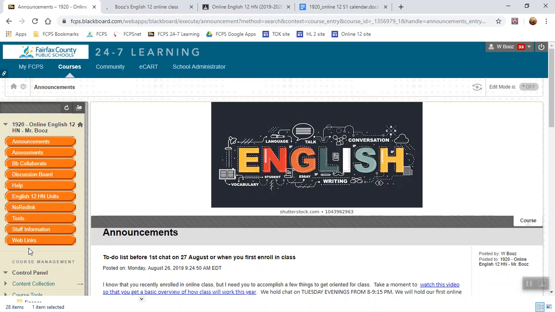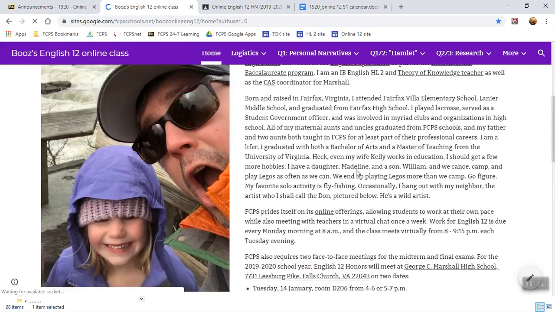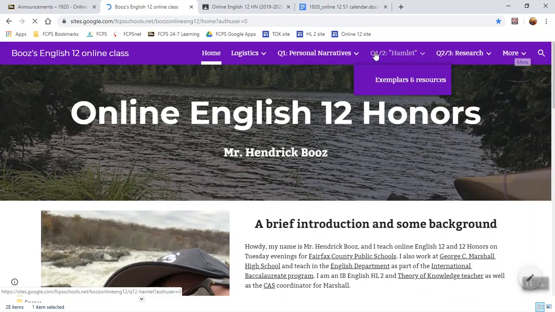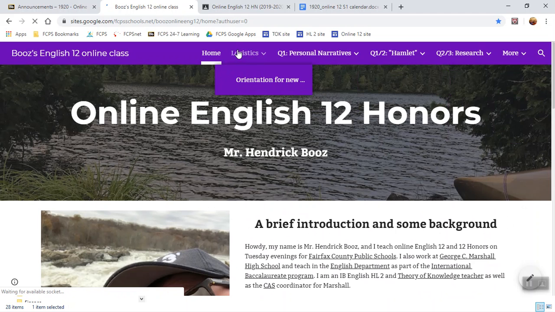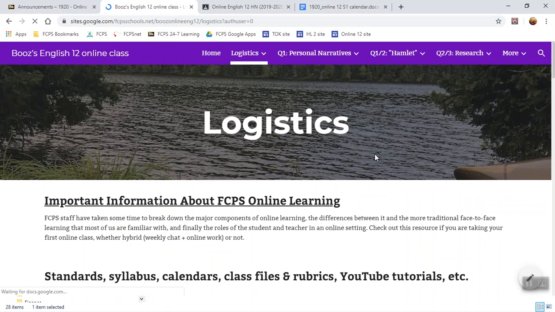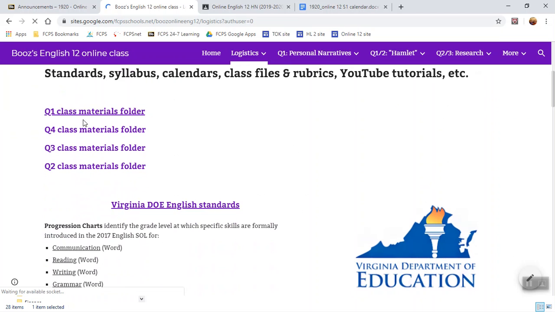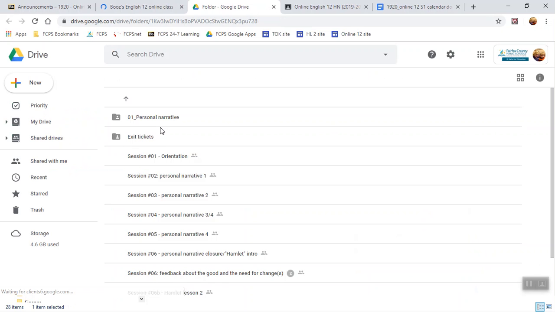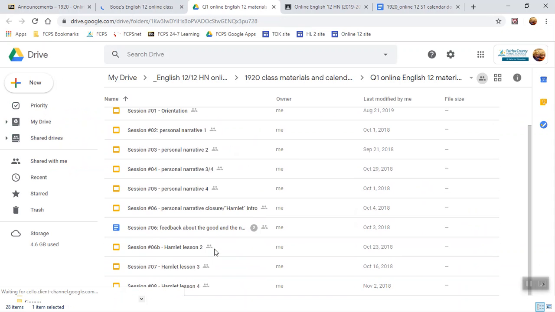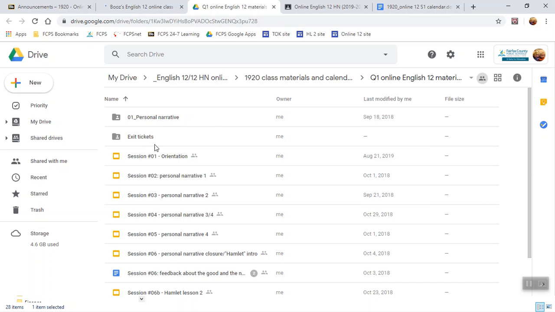Everything else is pretty self-explanatory, but we've migrated mostly to Google Classroom, and I've created a class website that allows you to go through each of the quarters and also has all of the information for class that you may need. If you click on logistics, you're going to find your syllabus, your calendars, your agenda, things like that. If you click on Class 1 materials, it's the only hot link that works right now because obviously we haven't made it to quarter 1, 2, 3, 4. There you'll find access to all of the sessions for the personal narrative, exit tickets for class, and so on.